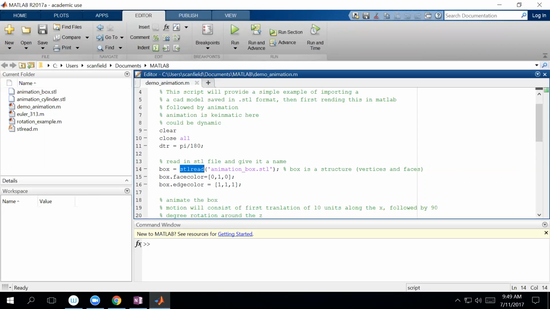And you do an STL read of any file that you've created in some CAD software and then saved as an STL. Or you could just go somewhere and find an STL. So if you went to Thingiverse or some robot manufacturer that has CAD models or STL files of their parts, you can import it. In this case, my son drew a little box for me. I asked him to draw a box, and I named it animation box, and so I'm importing it.